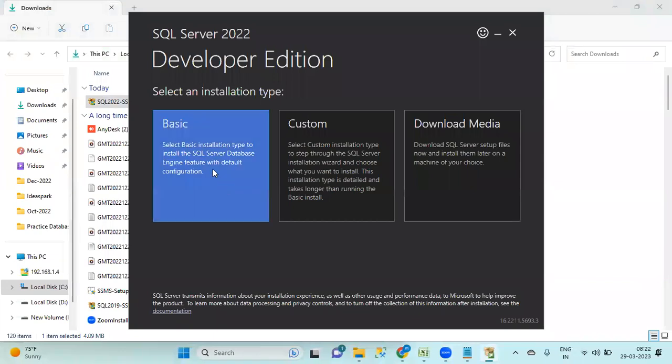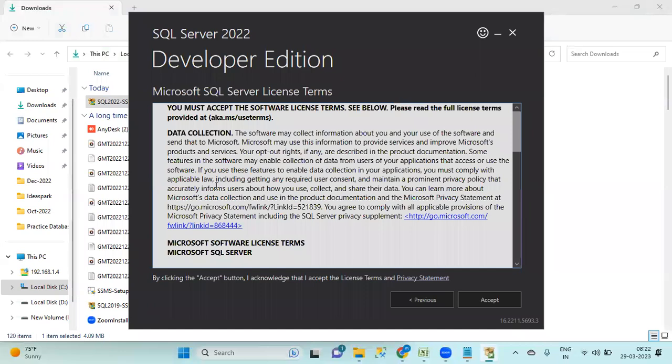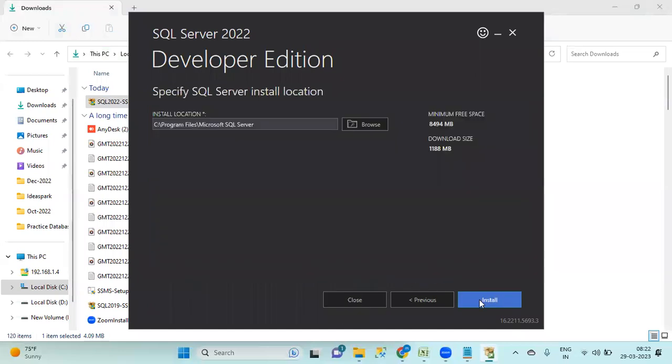Here there are three options you are seeing, guys. Just select the basic. Click on accept. And if you want to change the location where you want to install, you can browse for the location, or just simply click on install. That will automatically take you through the process. You don't need to do anything.